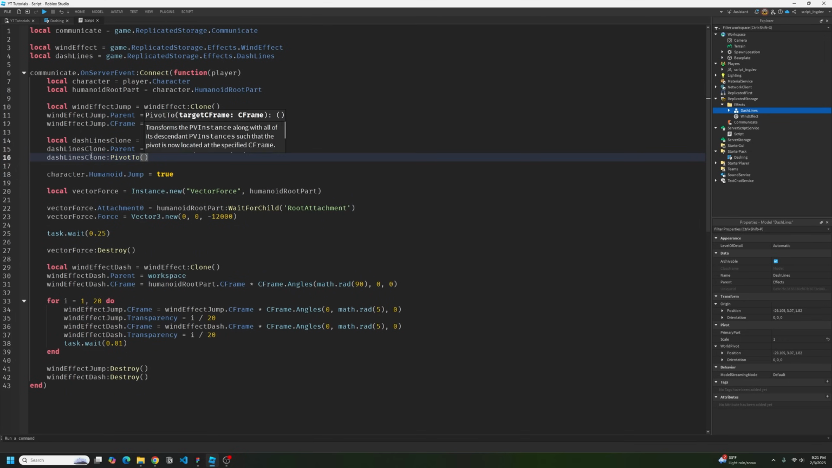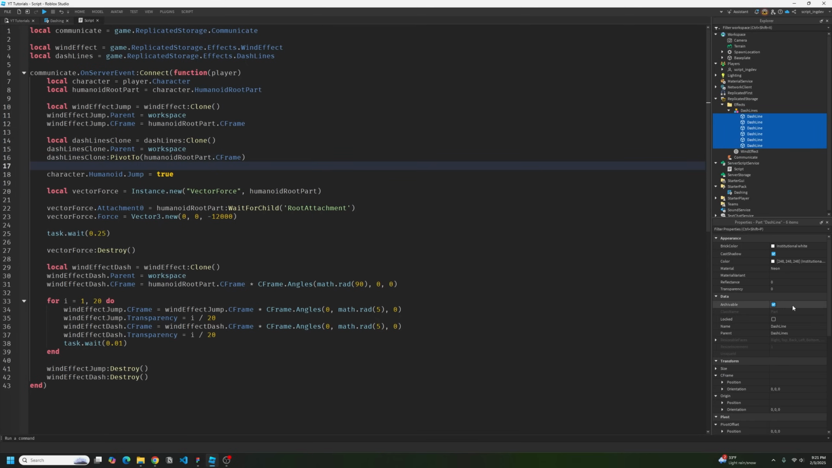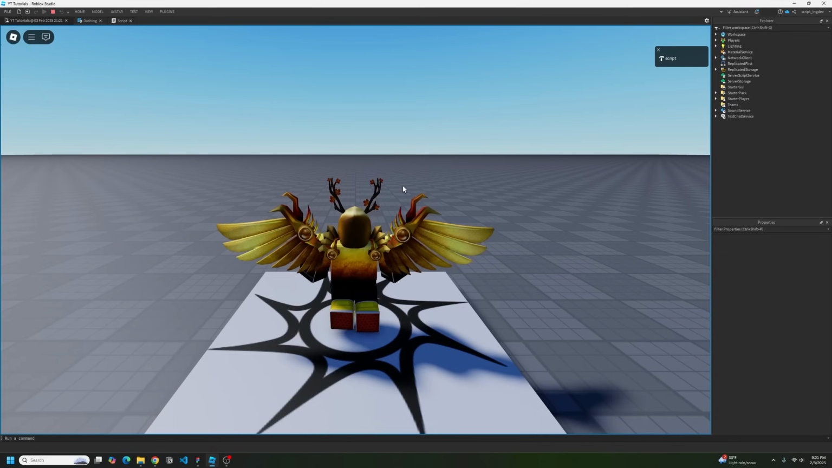Alright, so now we're going to make these lines basically become located. We're going to pivot them so that they are at the exact position of your humanoid root part. So we can just do something like this. And also take all of your dash lines and make sure that they're anchored and that their CanCollide is false. This will make sure that they don't fall down, and this will make sure that your character can go through them without any issues. And lastly, I'm going to destroy the dash clones after I'm done. Let's see what this looks like.